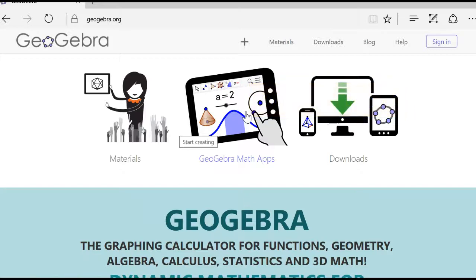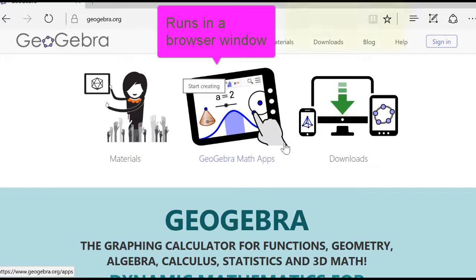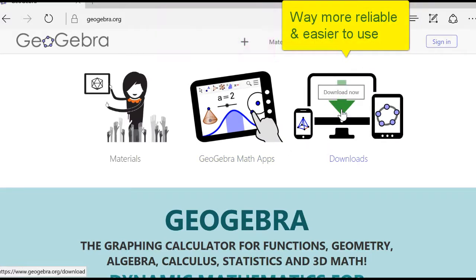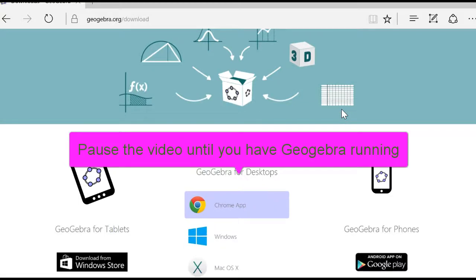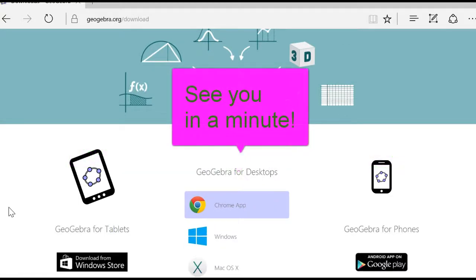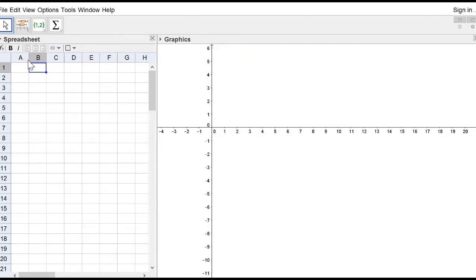So once you're here, you can either choose to load the online version, that's this Math Apps one in the middle, or I would recommend that you download and install the desktop version. Okay, so I would recommend this one here. Pause the video and come back here once you've downloaded and installed GeoGebra. Okay, so pause now. So once we have GeoGebra downloaded and installed, I'm using the desktop version.